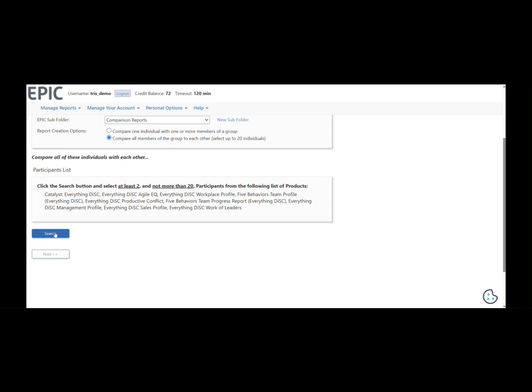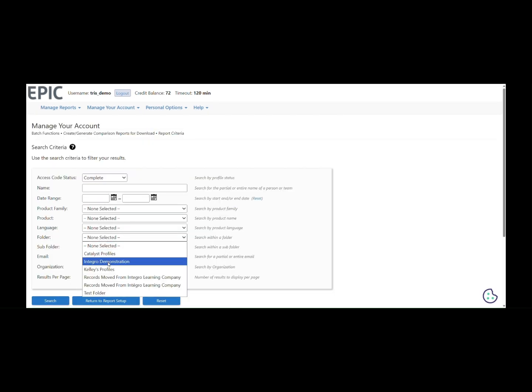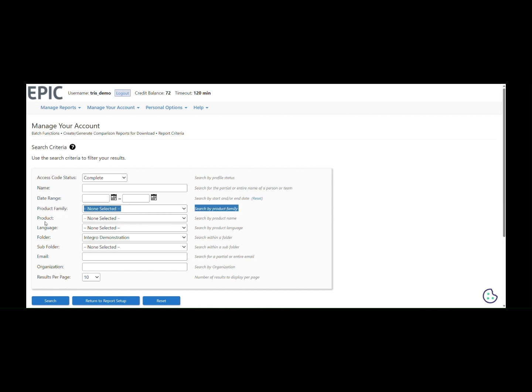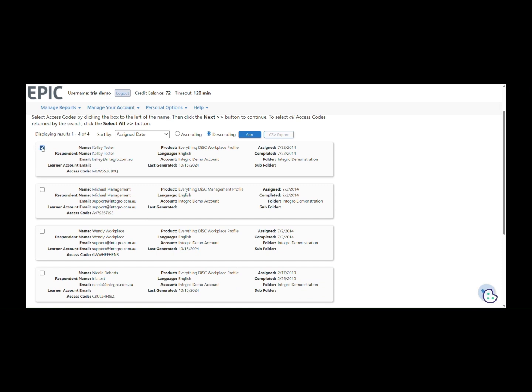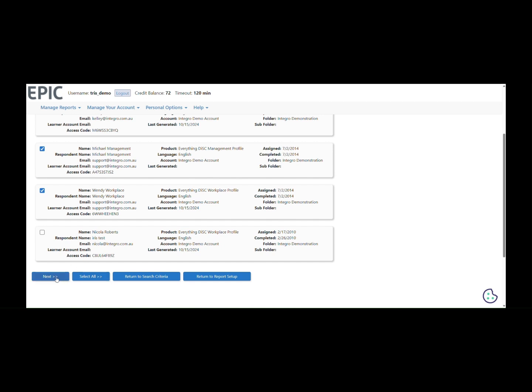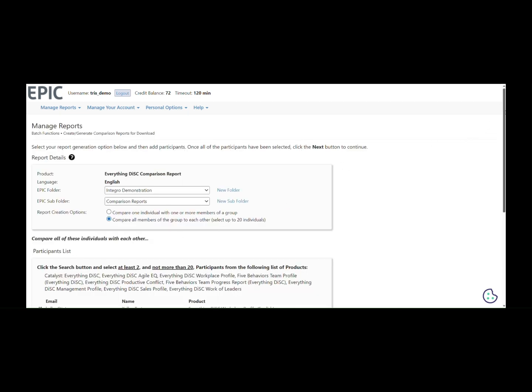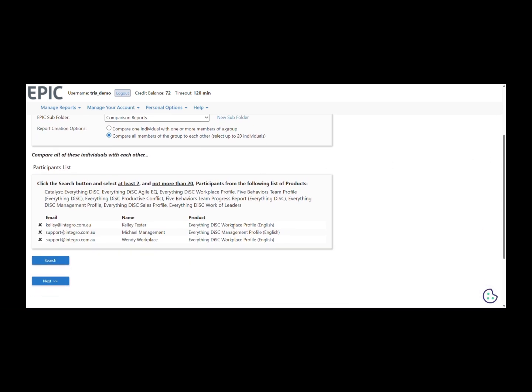Now, you will need to search for the learners that you want to compare with each other. If you're already using folders and subfolders, this process will be very easy, but you can also search for them based on their name, product type, and email address. You can then choose which learners you want to create comparison reports for by checking the box in the left corner of their record tile. As you can see, you can build comparison reports with learners who have completed different applications in the Everything Disc suite, such as Workplace, Management, Work of Leaders, or Sales.